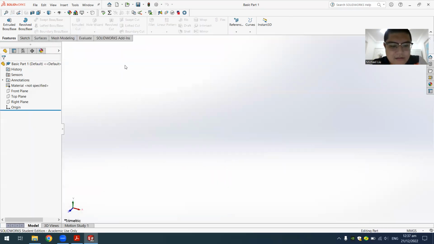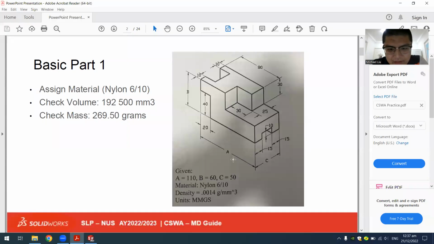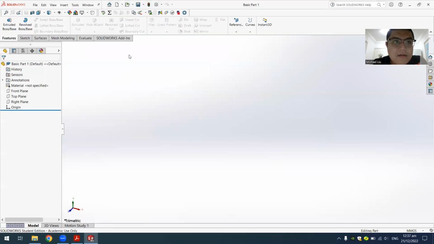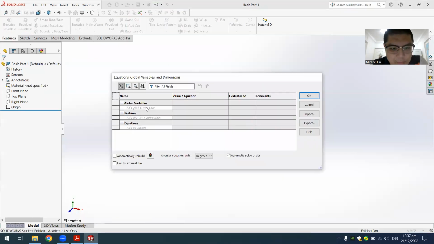So let's go back to the topic. First of all, we need to define these three numbers: A, B, C, 110, 60, and 50. So click on this, global variables. Since we want to define them as variables, we use this global variable function. So first, we define A. Just type the letter A, then press Tab on your keyboard, and the open and close inverted commas should be automatically added by the system.